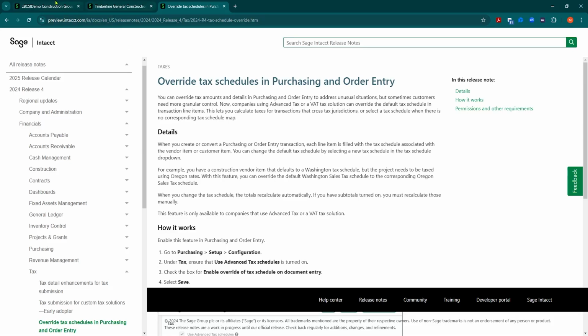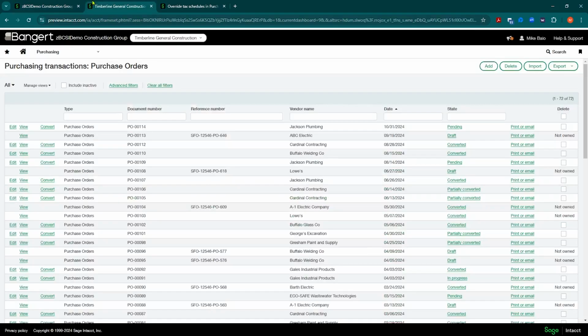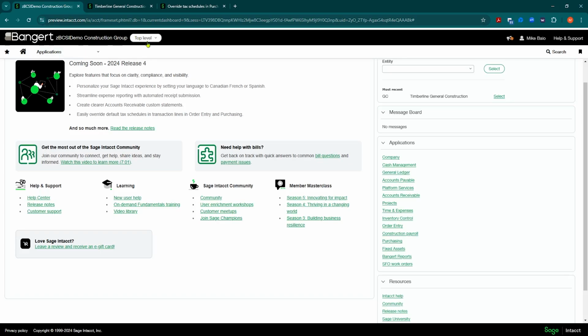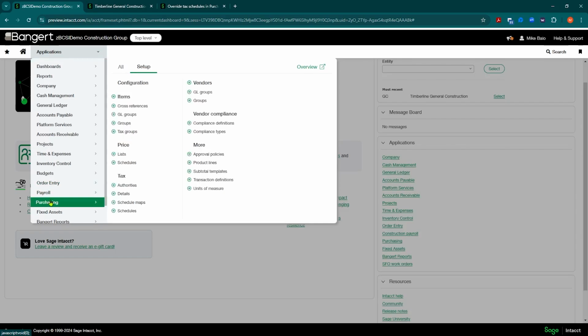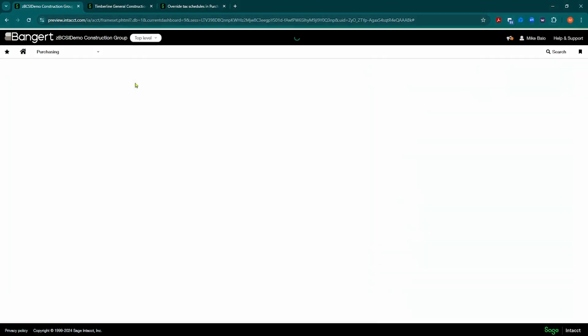So we're going to go into Intacct, and I'm going to go directly at the top level, and I'm going to go into the module that I'd like to turn it on for. So it's either going to be in purchasing and/or order entry. For this demo right now, we're going to talk about purchasing specifically. So I'll be at the top level, and I'll go into Setup Configuration.